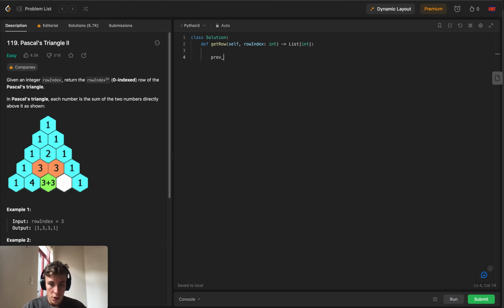Let's call the initial row just prev row with the element of 1, and then for i in range of row index, I want to say that the current row is equal to initially 0 times the length of prev row plus 1, and that would make the next row 1 greater than the previous row.